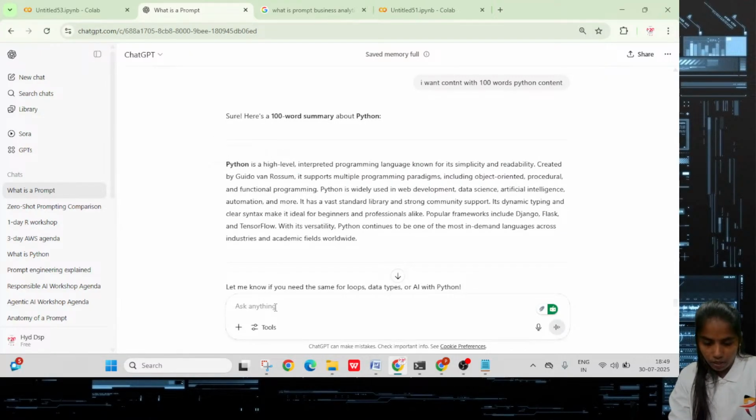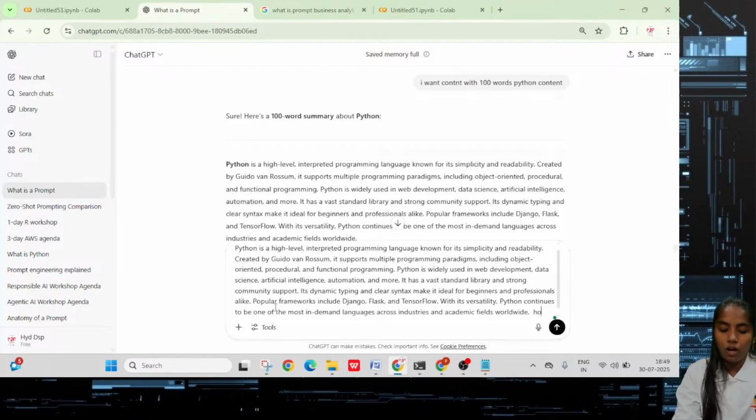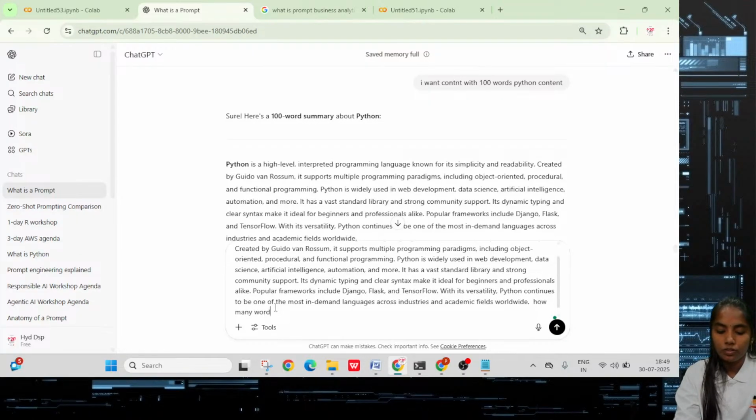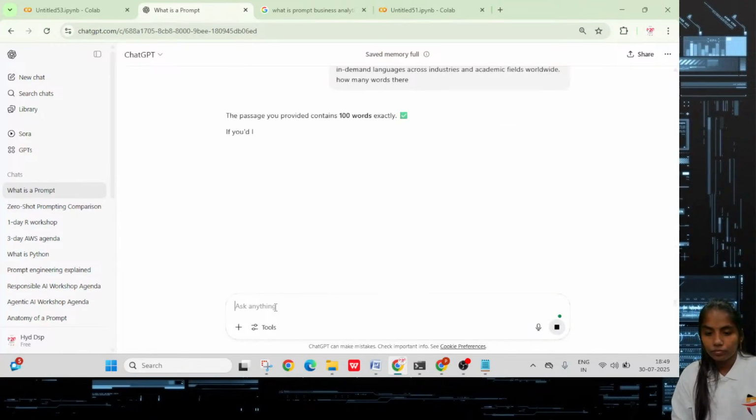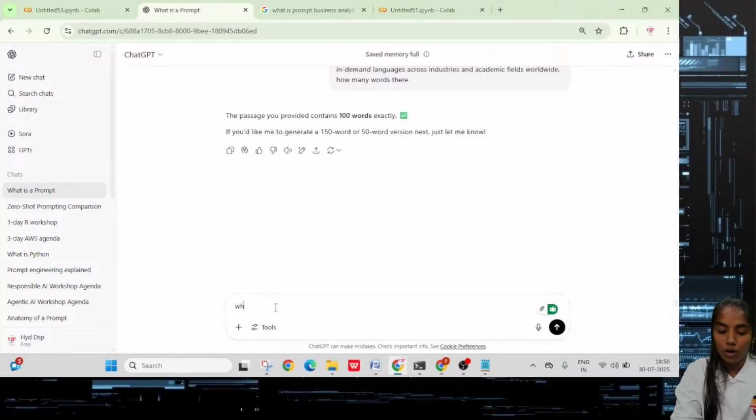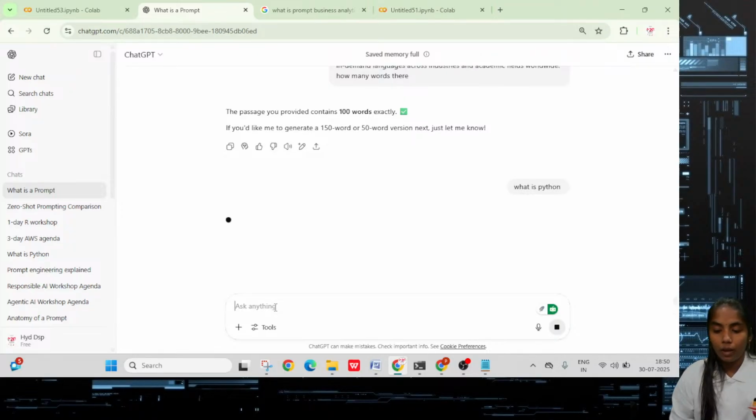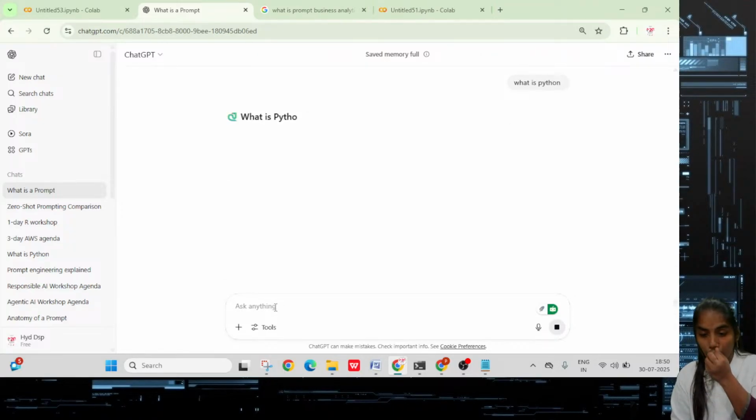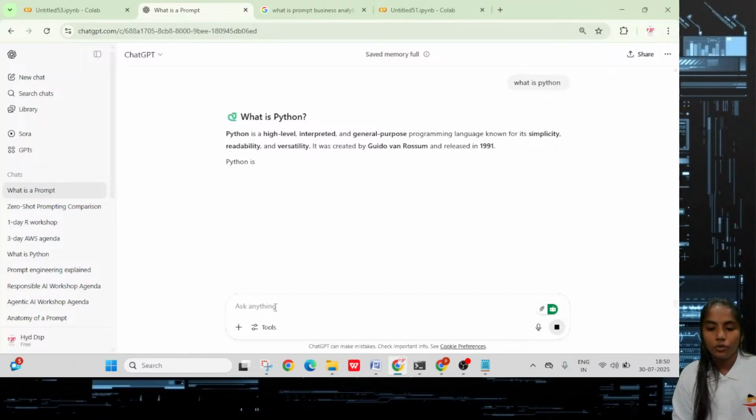I am giving the content here and checking how many words there are. It's saying exactly 100 words. Okay, I will ask what is Python again. I am not sure it will give 100 words only, so it's trying to give some particular content.